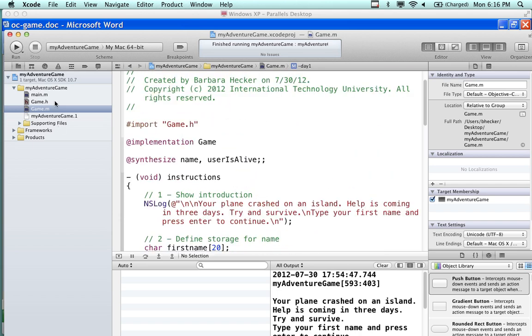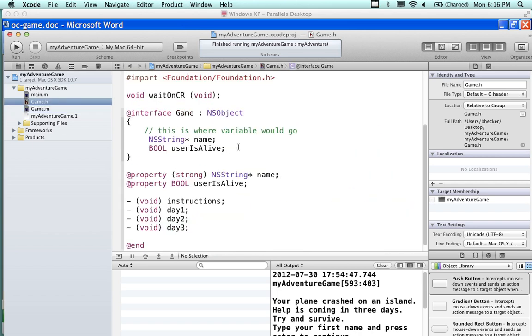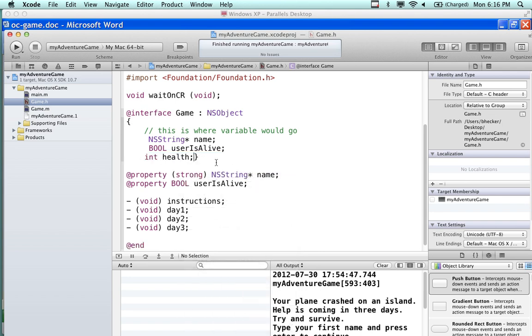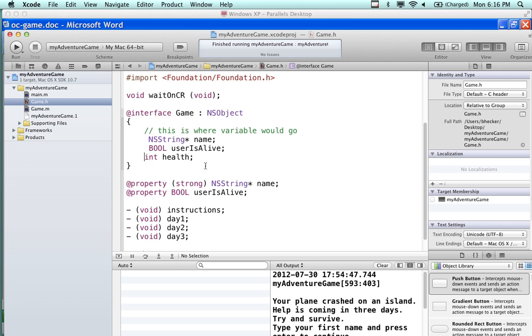So here's game.h. And I'm going to put them right here. We got another one here. We're going to add this integer health. And you know the drill by now. In fact, it's probably just easier for me to type it at this point, than to cut and paste it.